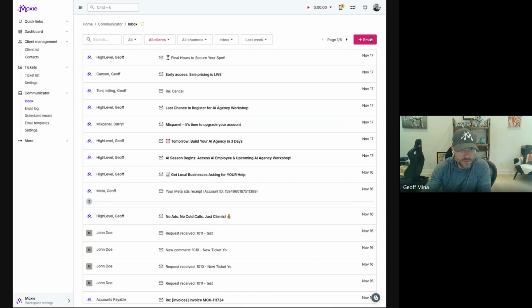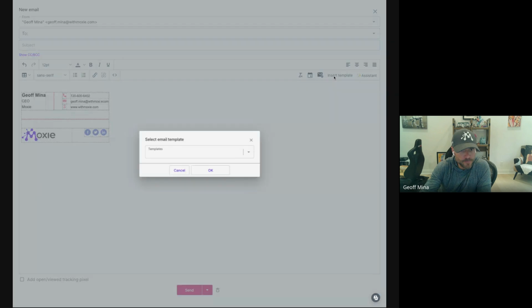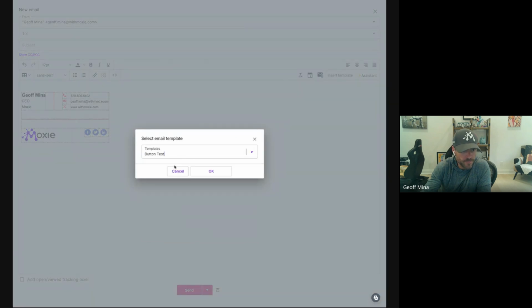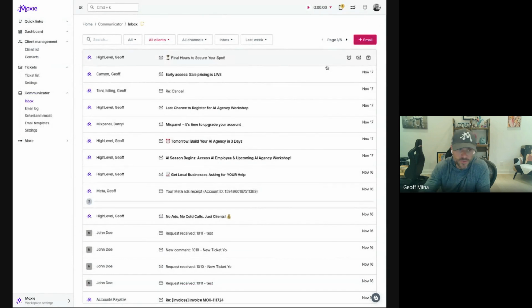You can send new emails from here. This allows you to integrate with the templating system. So if you send the same emails over and over again, you can write from Moxie and use your saved templates. The templates also work in the workflow automations.